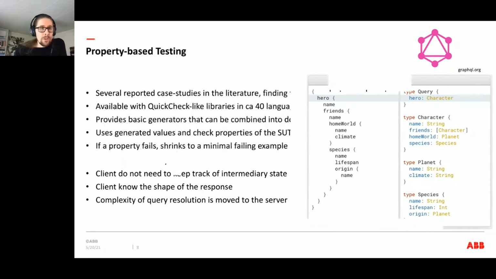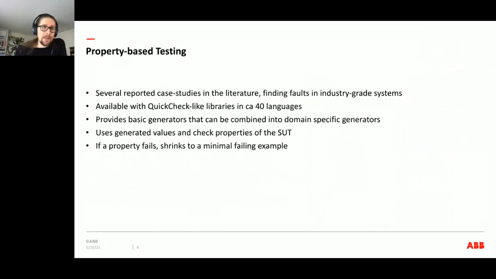We have also used property-based testing. And in the literature, there are multiple reported case studies of finding faults in industry-grade systems. That's interesting and important for our context of targeting industry-grade systems. The first property-based testing tool is QuickCheck, and now it's a very available technique. There are about 40 different language implementations of QuickCheck-like libraries.